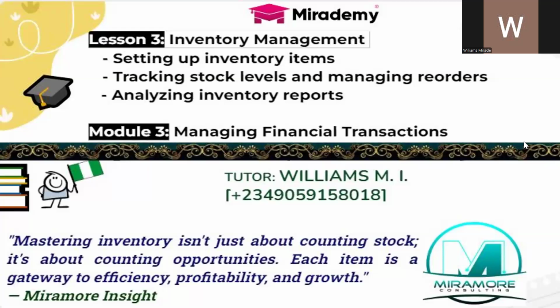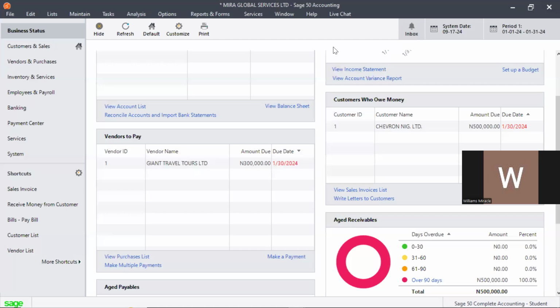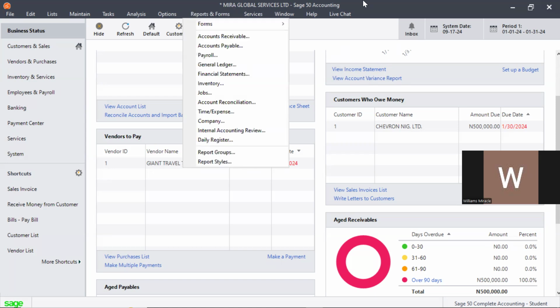So let's go and do this now in Sage. So join me, open your Sage. So these are steps on how you can track stock levels in Sage 50. Step 1, open Sage 50 company file. We are still using Mira Global Services Limited case study. Step 2, come over to Report and Forms menu. Click on it. Then select Inventory.